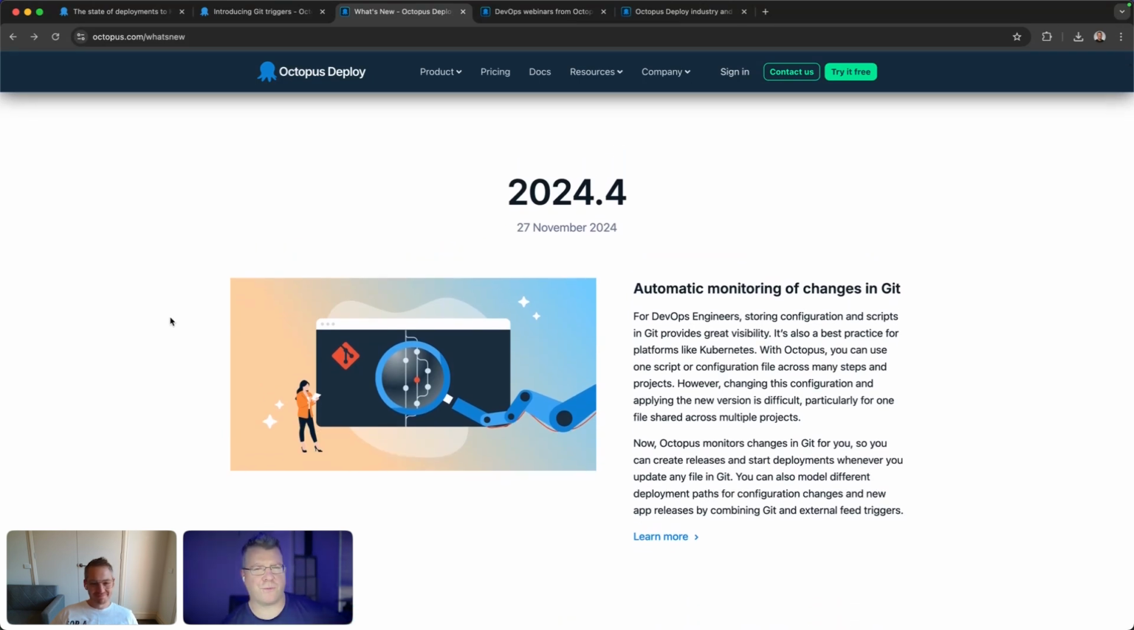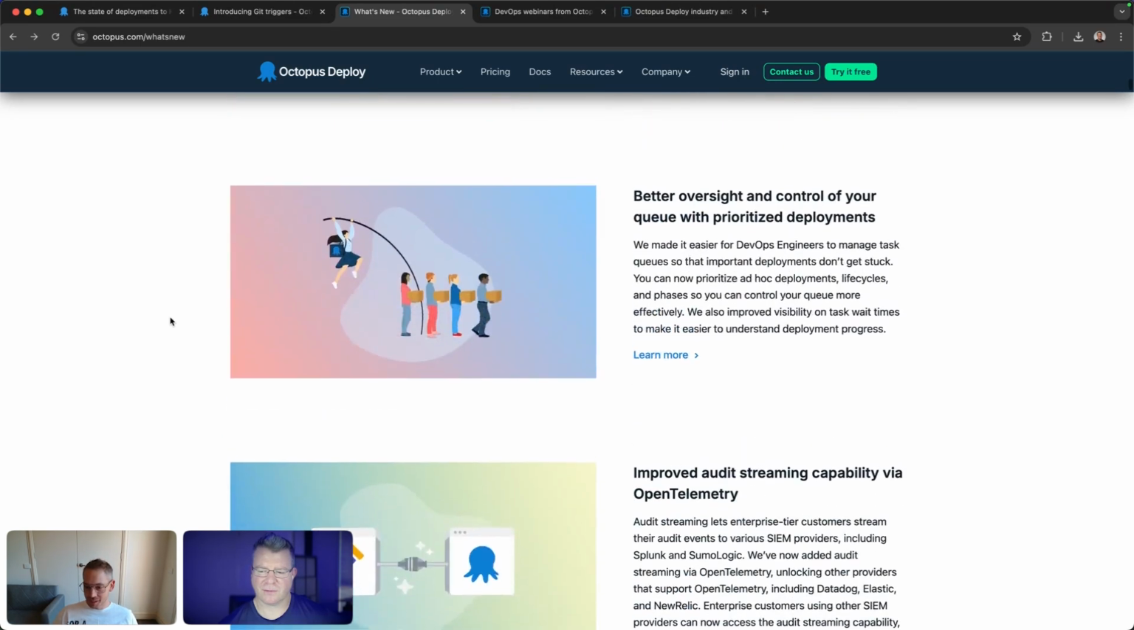Was there anything in 2024.4 that shipped from your team? I was a little bit closer to the prioritized deployments. That was a really interesting problem to work out. In the end, we sort of just did a jump. You can jump the queue, but we did a lot of thinking about how we can fairly move deployments through a task queue when you've got multiple teams working in multiple spaces, all using the same resources to deploy with. And something that aligns with the work that we're doing to increase the throughput of the queue.